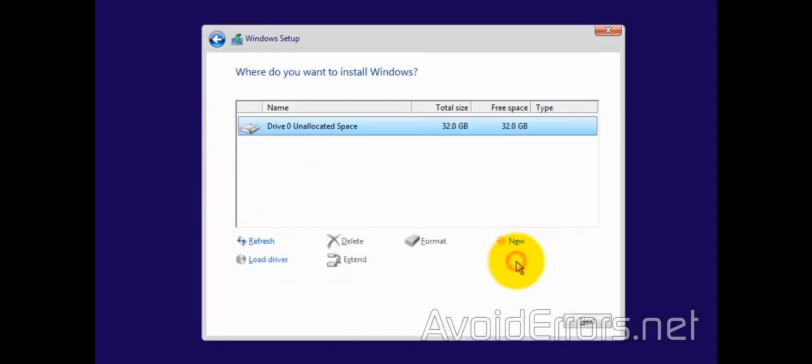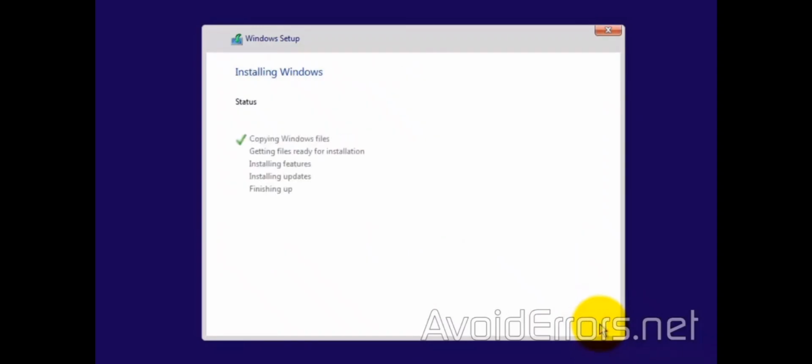If you are installing on a brand new drive, this is how it would look, a single unallocated space. Now, make sure you select it and click Next. Clicking on Next, Windows will automatically format and install Windows 10. Windows can be installed on a non-formatted drive. This process can take a while, so just wait until it finishes.